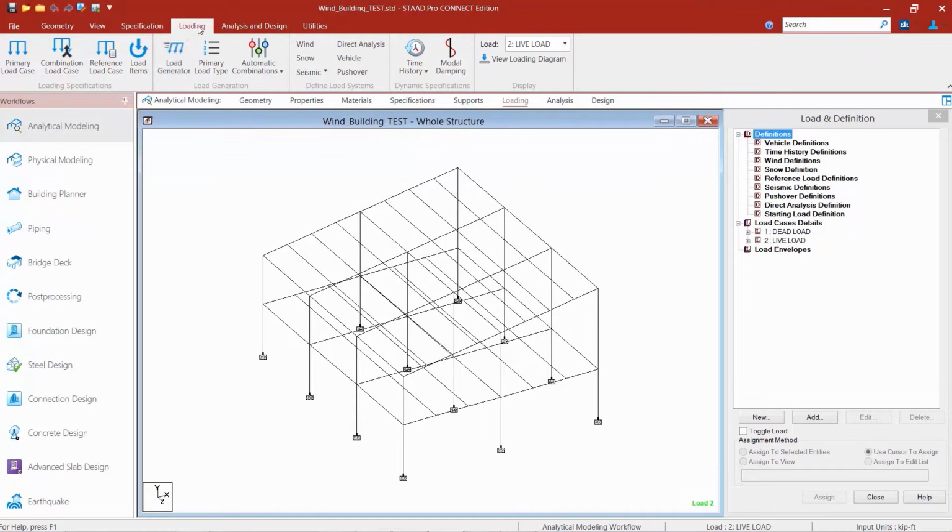If I go up to my Loading tab in the ribbon toolbar, I'm going to find my Define Load Systems area. These include all the different load types that will allow you to define some code parameters in order to instruct STAAD.Pro to calculate the magnitudes of loads for you. We're going to start with our first item here, which is the wind definition.